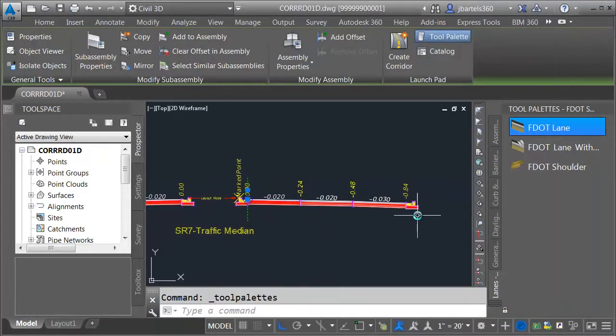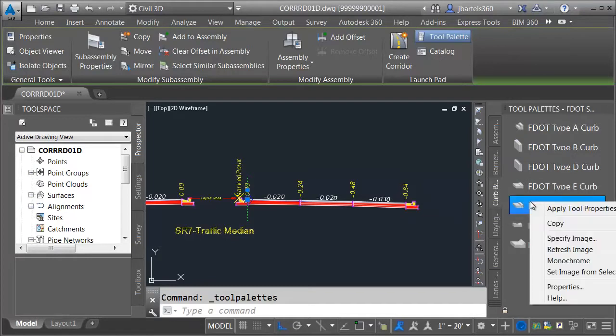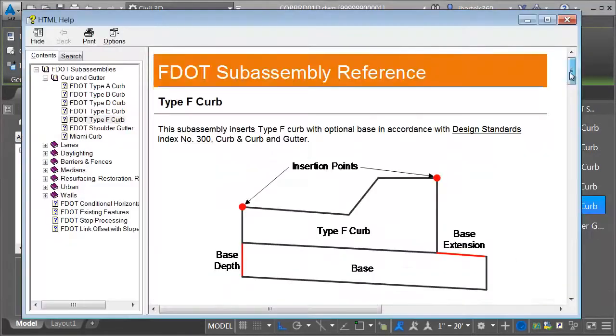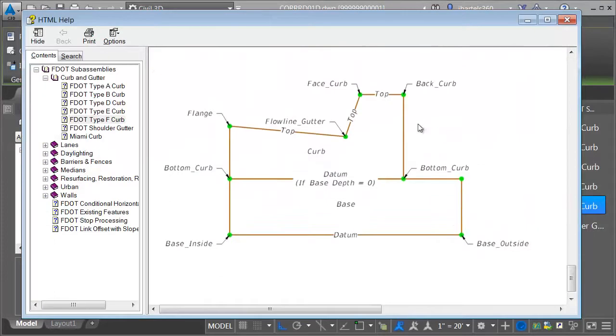This assembly also uses a Type F curb and gutter. Let me jump to the curb and gutter tab. I'll right-click on Type F, and I'll choose Help. Let's drag this down to the bottom. Here we can see all of the top links include the top code. So to build a top surface, all I have to do is tell Civil 3D, I want you to triangulate to every link that includes a top code.